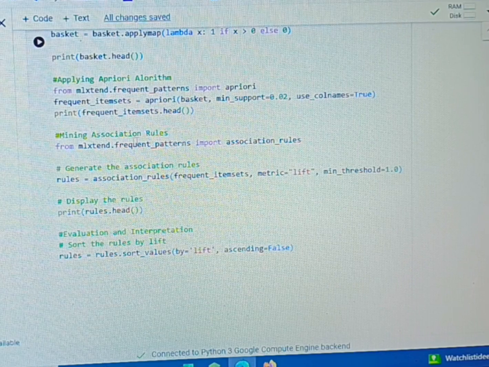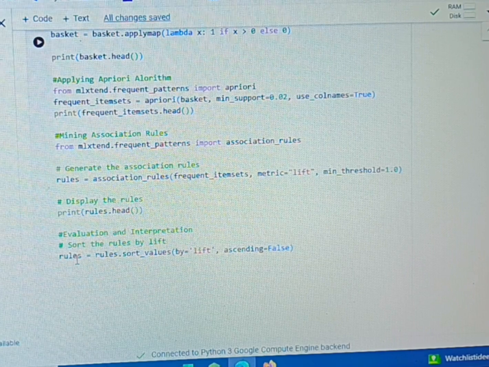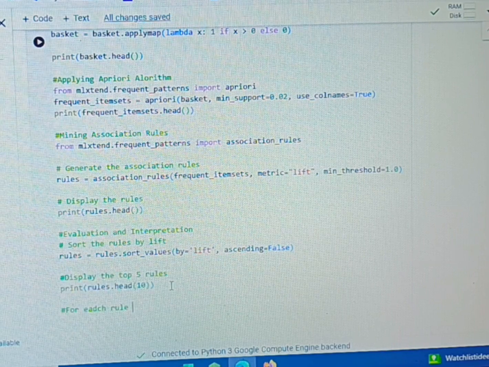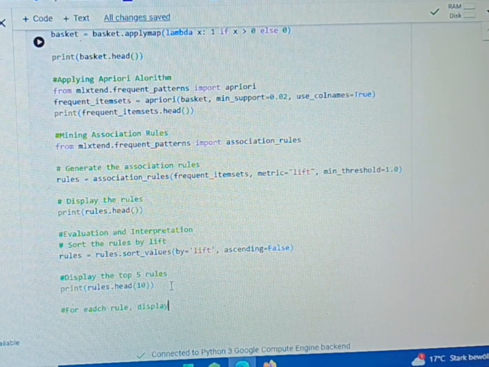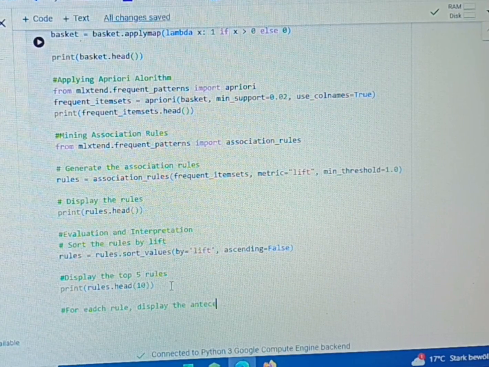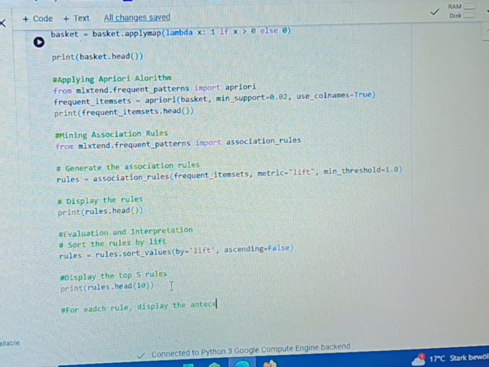Okay, after mining the frequent itemsets, we want to generate the association rules and display the rules. Evaluation and interpretation: sort the rules by lift. So we have our code right here. Now we are almost done. We want to display, like before, the first apriori with the little market basket. Now it's a retail dataset, but we want the same things, and the interpretation is going to be the same. So I will not have to repeat, but I just want to show you that we can use apriori for a little market basket or also for retail.